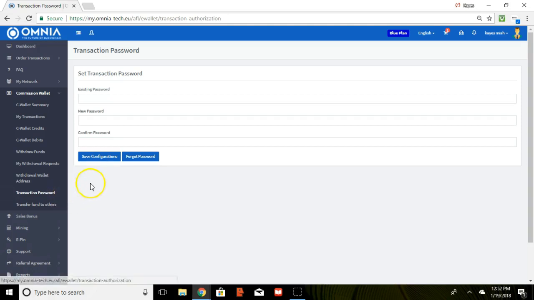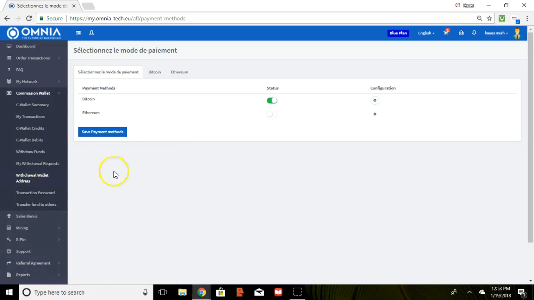So once you've set up your transaction password, you can go onto this. Under commission wallet, you go into withdraw wallet address, and normally where it says Bitcoin, this green tick will not be there, so you tick it, then you click save payment method, and it will say yep, Bitcoin payment enabled.